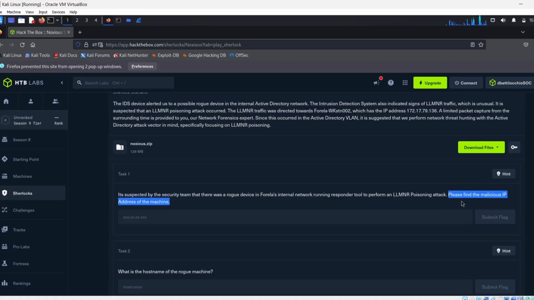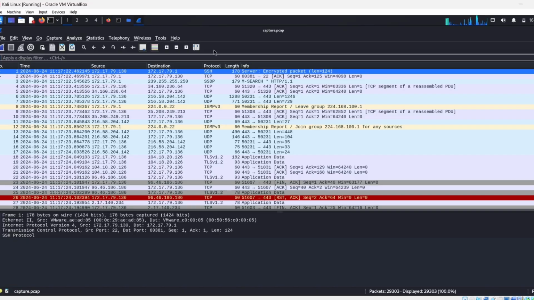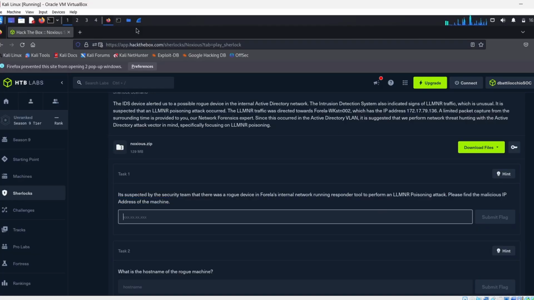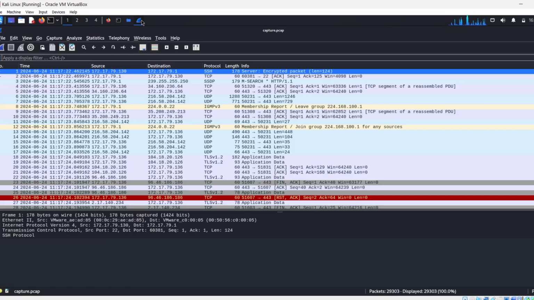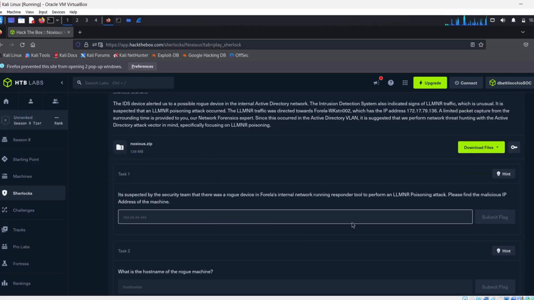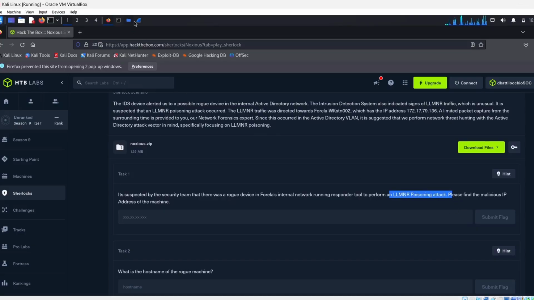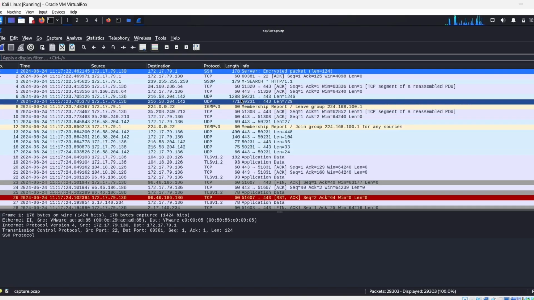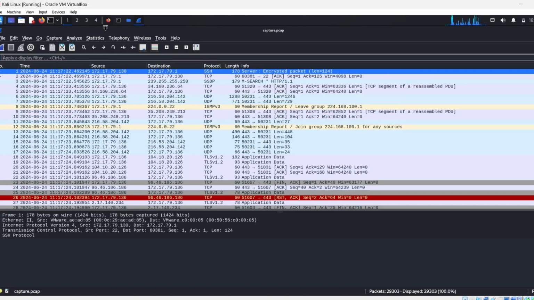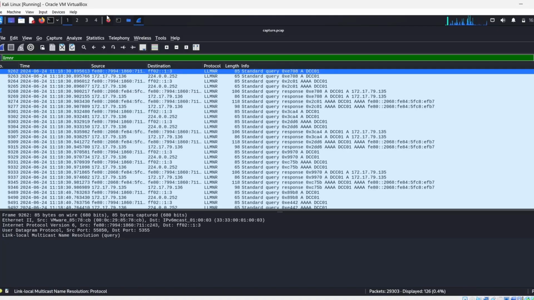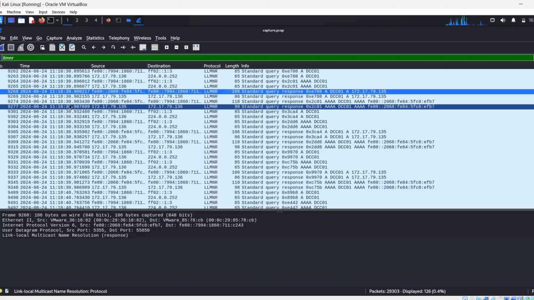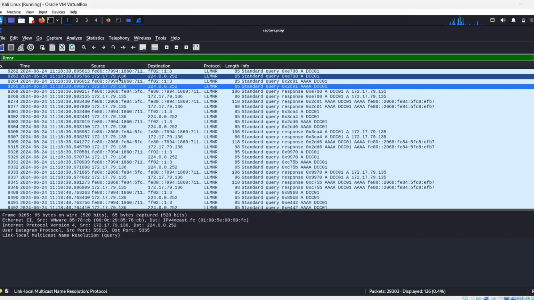Alright, the malicious address of the machine. So the first thing, we need to find the malicious IP address. To do this, we can look for poisoning. We can simply use LLMNR and it should give us some results, as we can see.